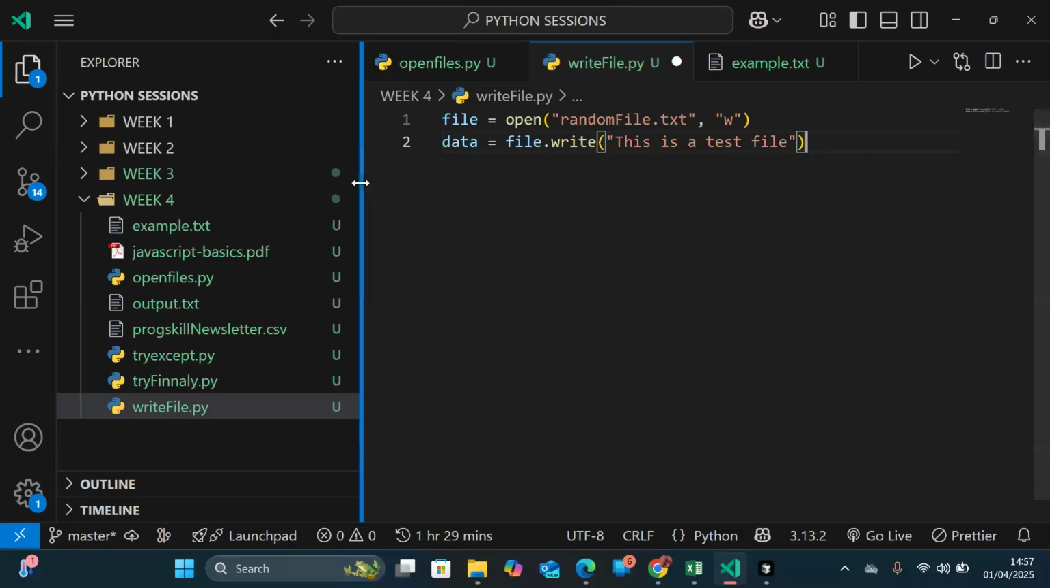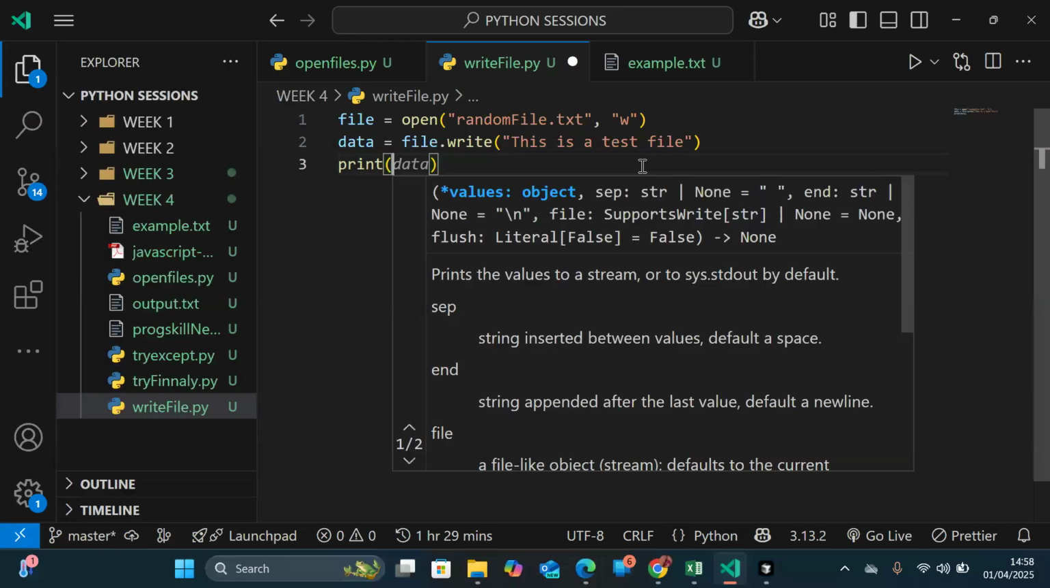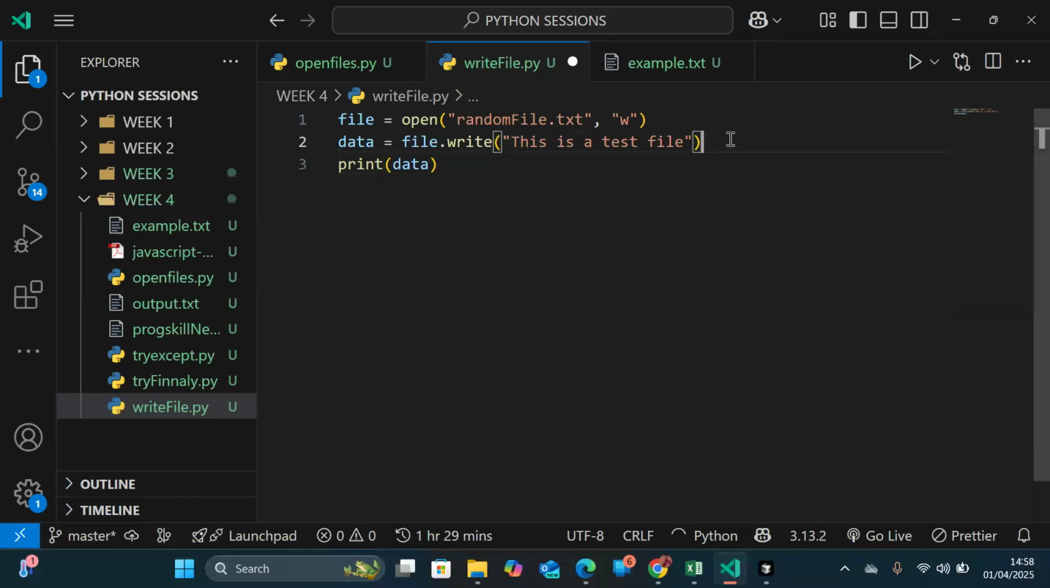So what I'm trying to do here is I need to create a file. Of course, I need to open a file called randomfile.txt and open it in write mode. Then the data of that file will be, take the file that we just created and write what? Write this is a test file, or any random text that you want right here. Of course, we can try to see the output of that particular file.